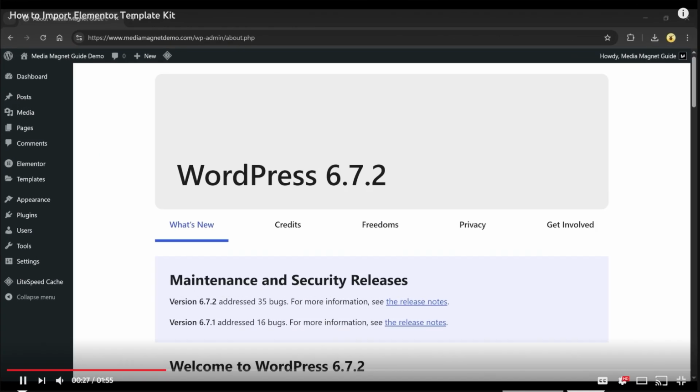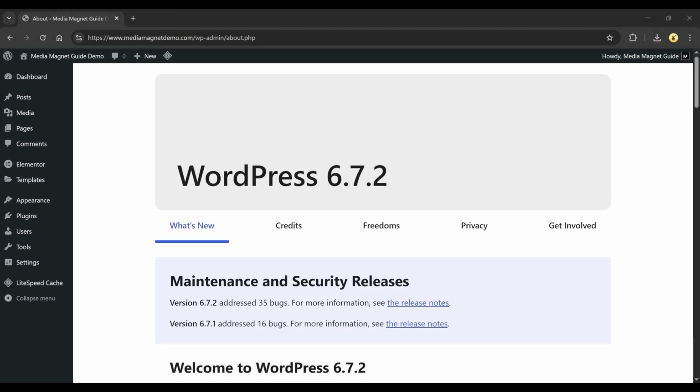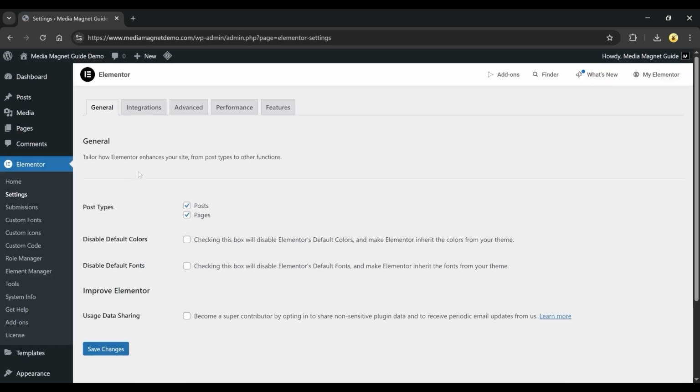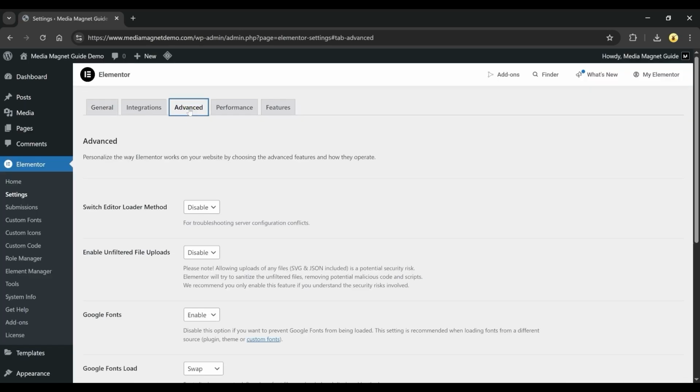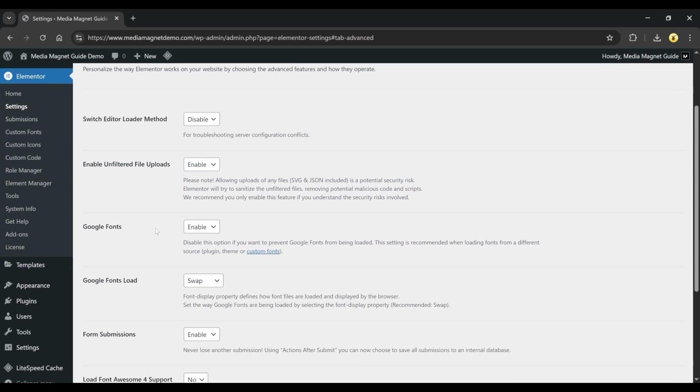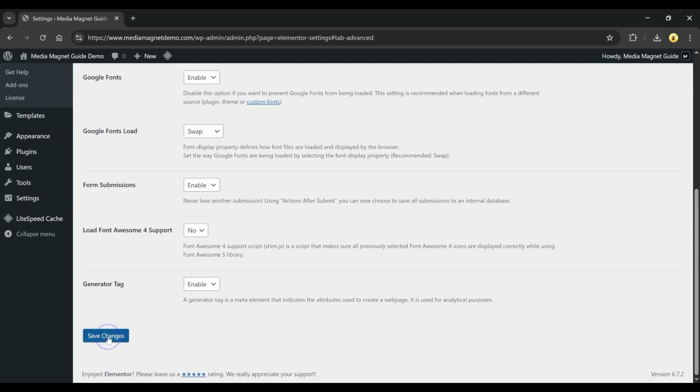Now, start by opening your browser and logging into the WordPress admin panel of your site. From the left menu, click on Elementor and go to Settings. Once there, click the Advanced tab at the top and enable the option called Enable Unfiltered File Uploads. Scroll down and hit Save Changes.